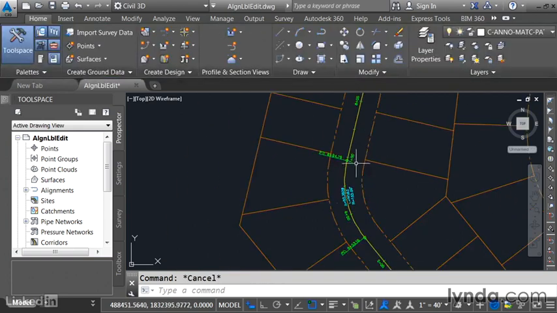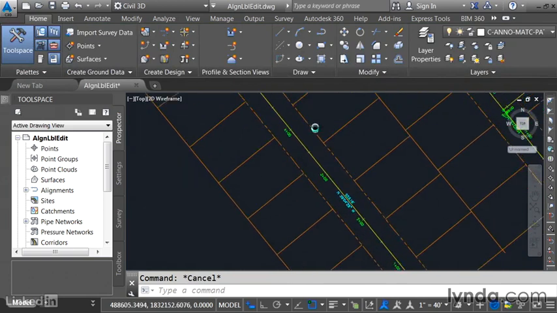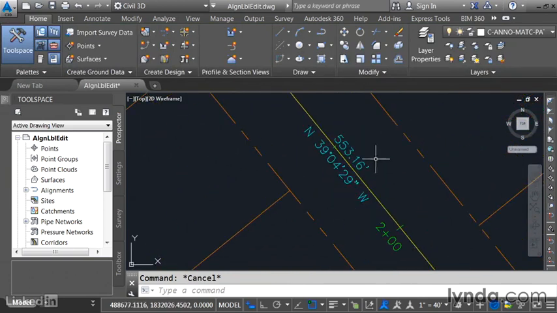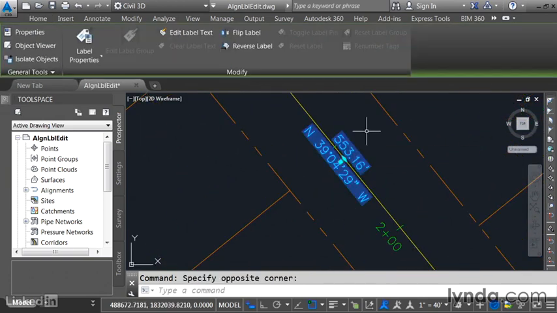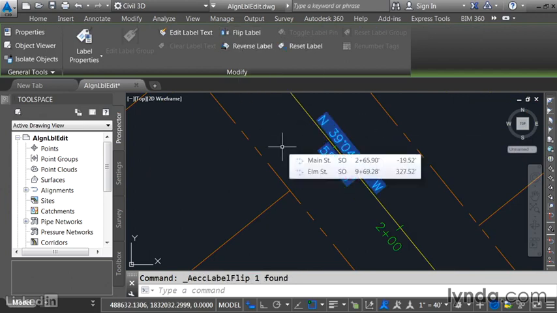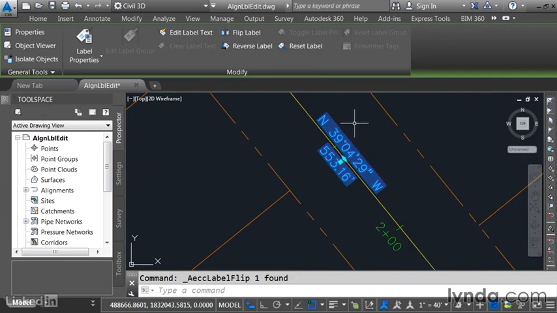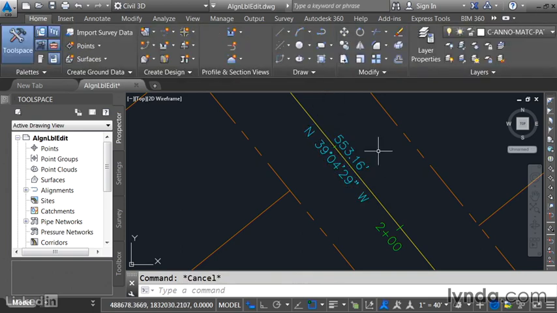I'll press Escape. I'm going to pan back down to the south, and I'll select this bearing distance label. From here, I'll come up and choose Flip. Note the dimensions switch sides. As you can see, the bearing is reading northwest. What if I wanted this to be southeast? I can do that by choosing Reverse Label. If after making changes to the label you'd like to put it back, you can come up and choose Reset Label. Once again, I'll press Escape to deselect.